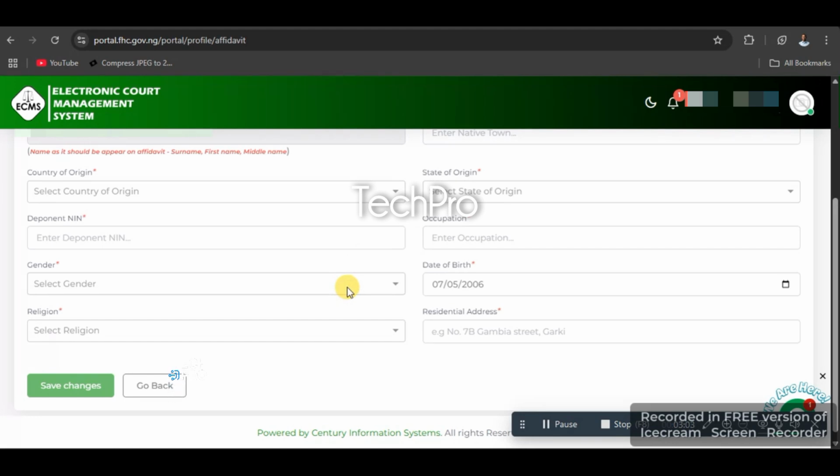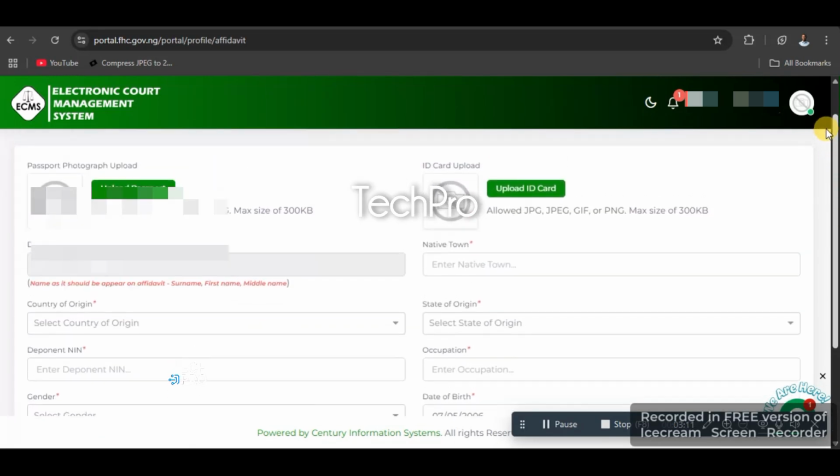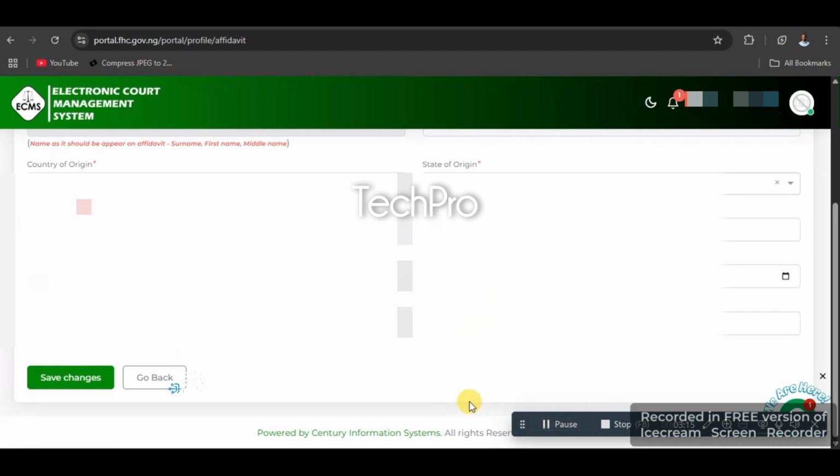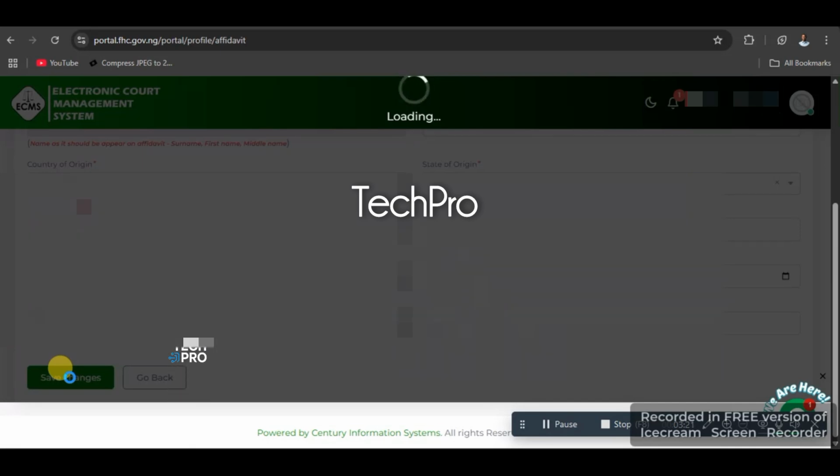So after filling out all your information, just like I listed out the requirements, you click on save changes. Click on save changes here. Okay, so your account, your profile has been updated now. All your information is there. Profile updated successfully, so click on OK.